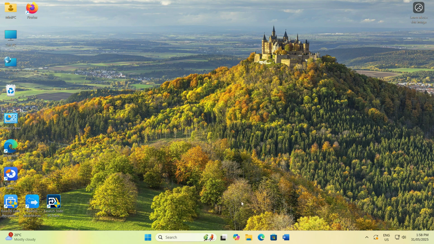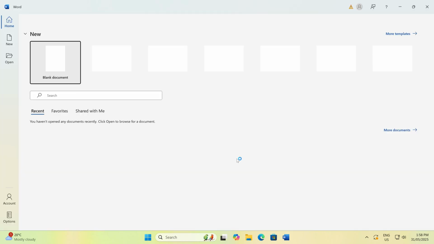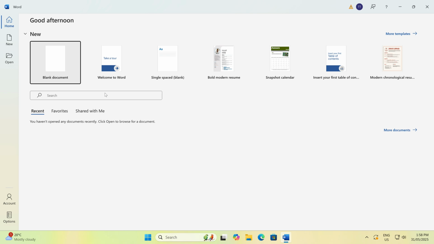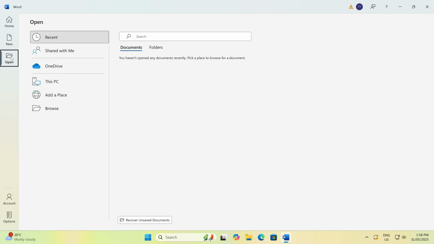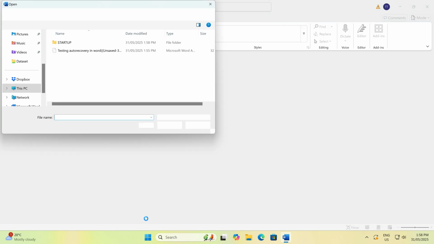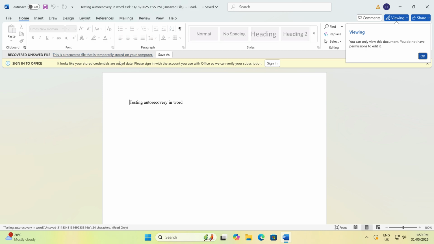The first thing you can do is see if there's a backup saved by Word. After opening Word, click Open, then Recover Unsaved Documents. Nothing there? Let's try something else.